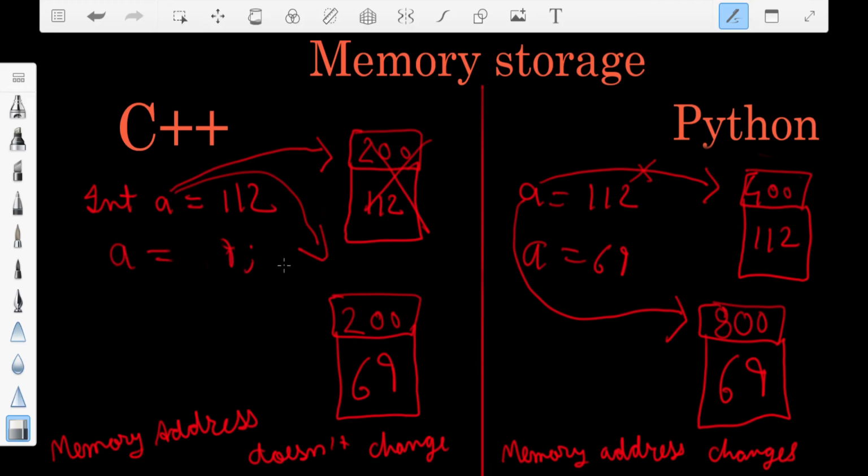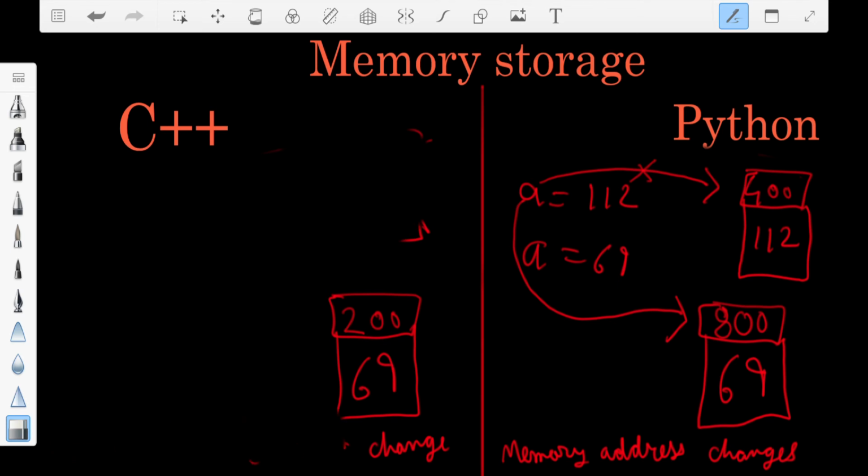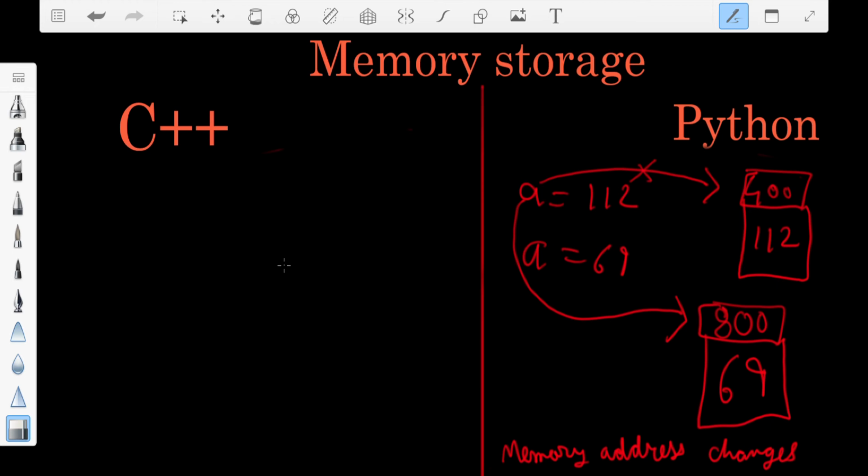Now the next thing I want to talk to you about is how we can store different types of data in the same variable in Python, but we can't do that in C++. You might have noticed that while declaring a variable in C++, we need to specifically tell the compiler what type of data we are storing in it. Is it an integer? So we type int. Is it a float? Is it a double? Is it a long? Is it a string? Whatever type of data, we need to tell the compiler.